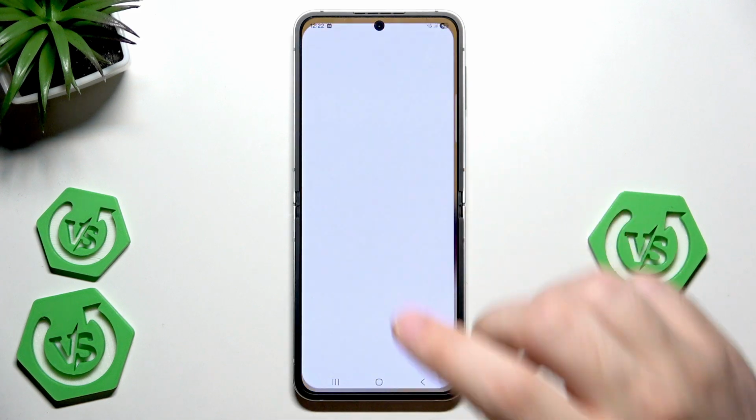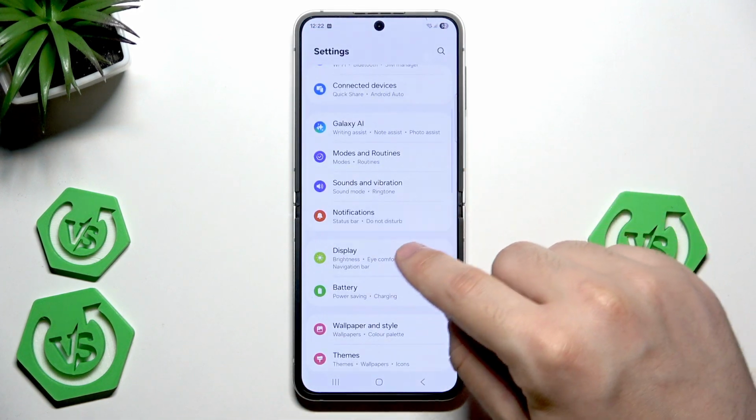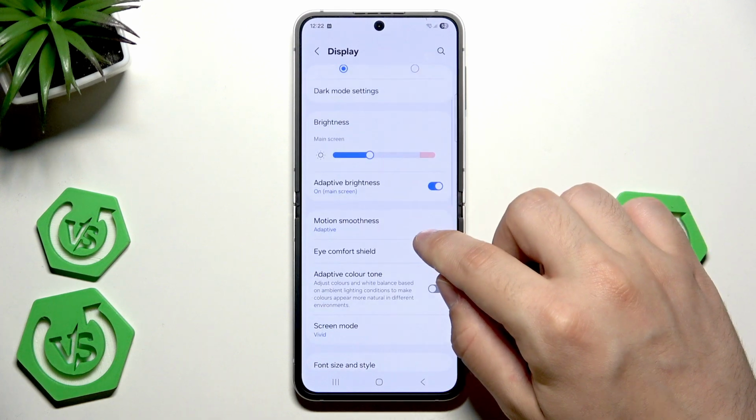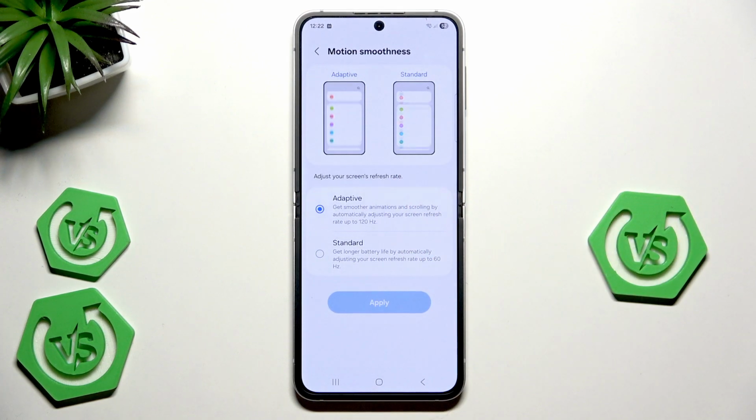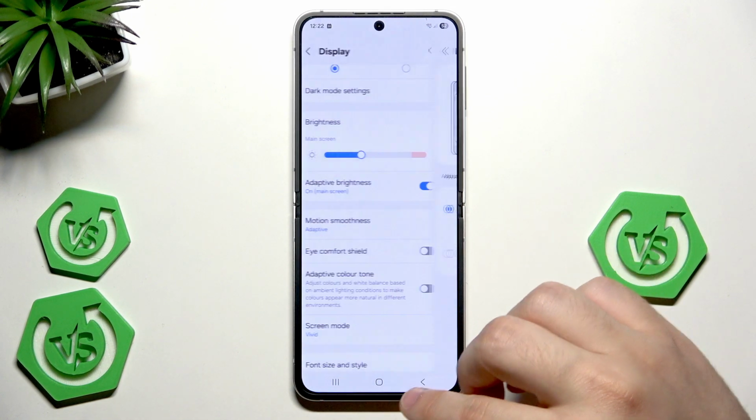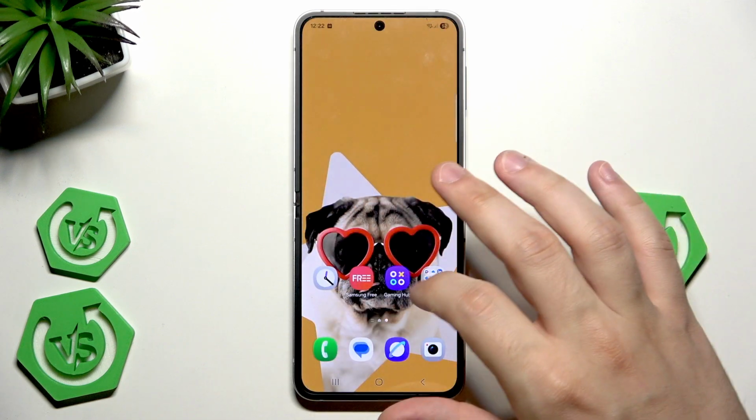Let's open up the settings first, and let's make sure that in the display settings, when we click on the motion smoothness, we have the adaptive mode. Thanks to that, we will have up to 120 Hz refresh rate, and it will provide us the smoothest gameplay as possible. So now we can go straight into our gaming hub.